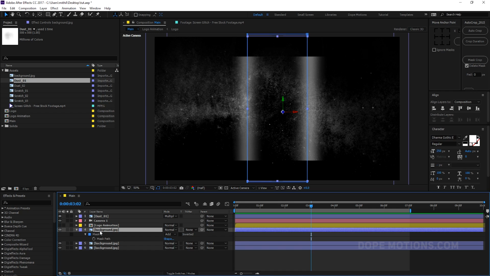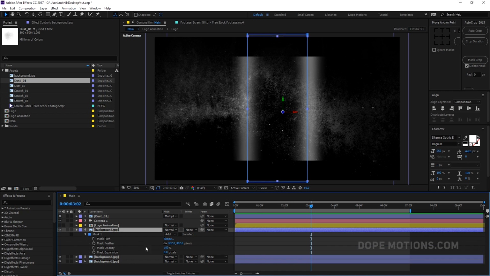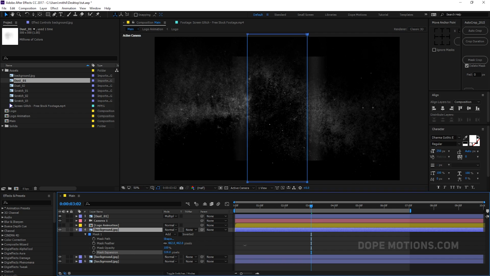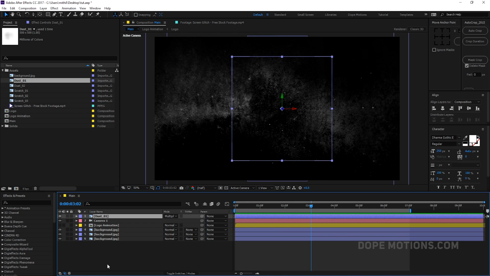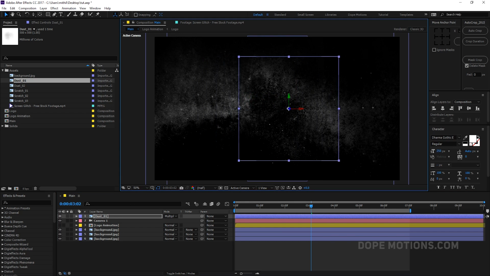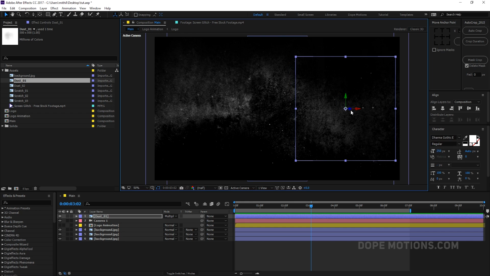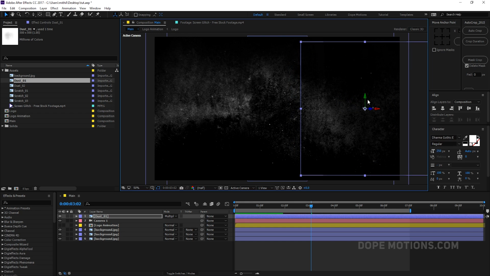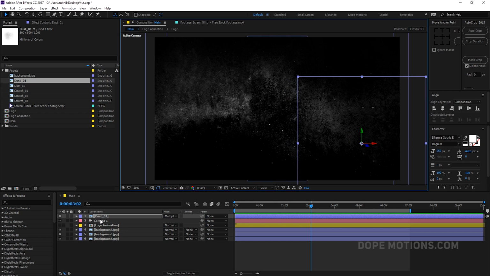Let's go into mask and let's see the mask expansion. Yup, let's set this all the way up. There we go. So there we have our dust. You can see it's really minimal, but it's gonna create a huge impact on the parallax. So maybe place it somewhere around there.